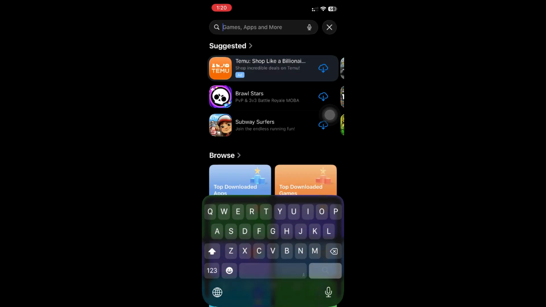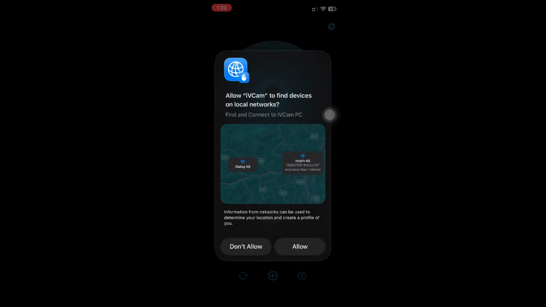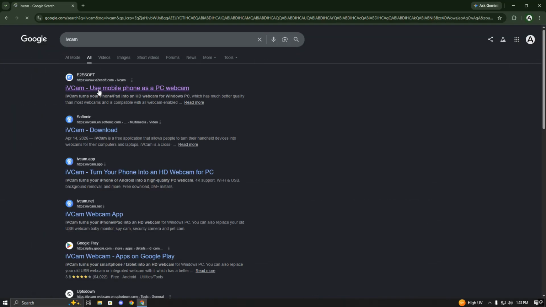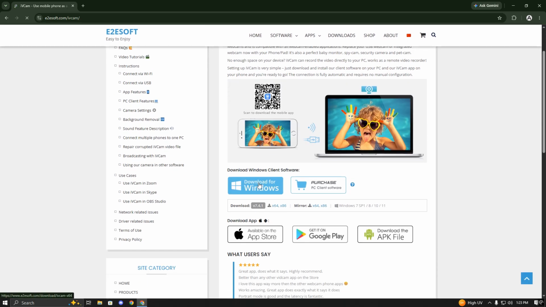First, open the App Store and install the iVCam app on your iPhone. Then open the app and complete the initial setup. Next, go to your PC, open your browser, search for iVCam and visit the official website. Then download the iVCam PC client and install it.